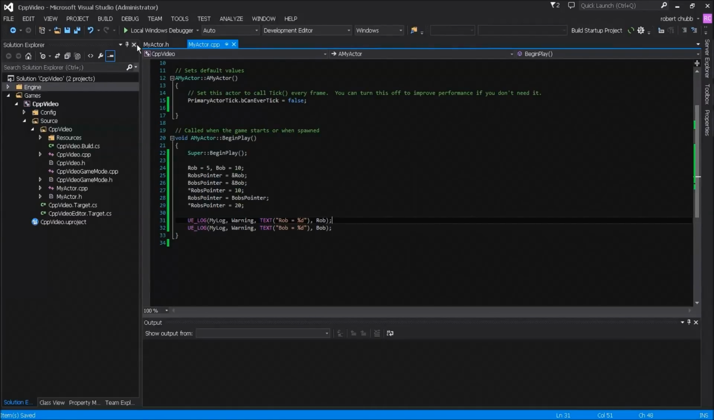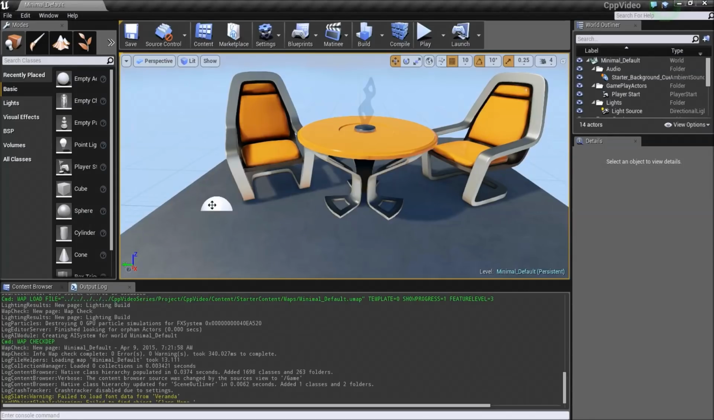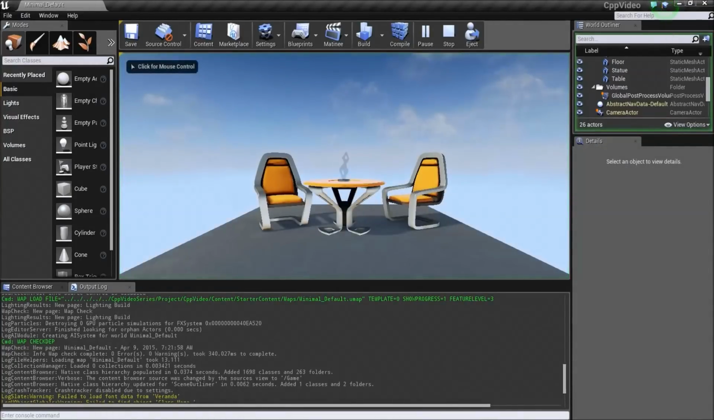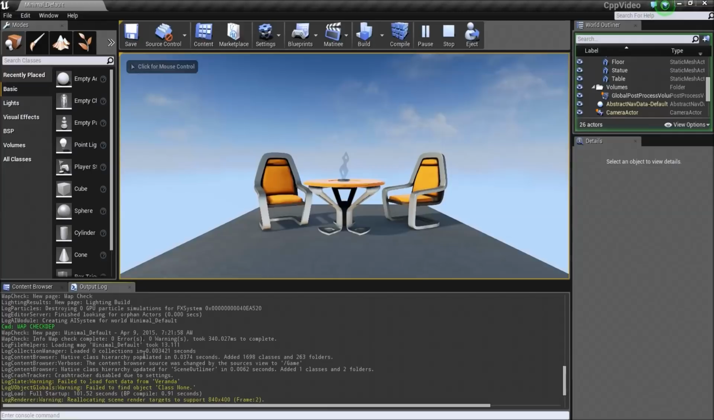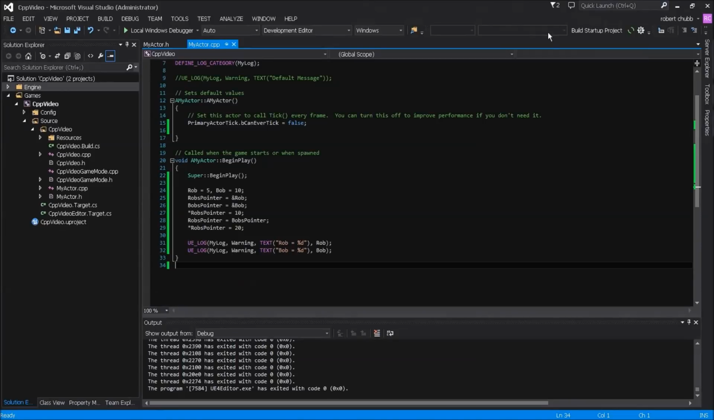So what we'll do is we'll run this and we'll check out what it says. So we have my actor BP in here already, so if I press play, hopefully it doesn't crash. Great. Now we can scroll down here, and before I scroll down anymore, I want you guys to guess in your head what Bob and Rob's values will be. Now I already know what their values will be. Okay, so I want you to guess what the value of Bob and Rob will be when this gets printed out.